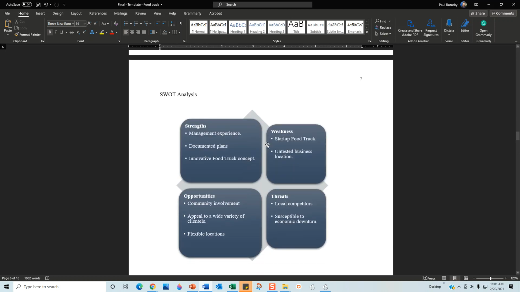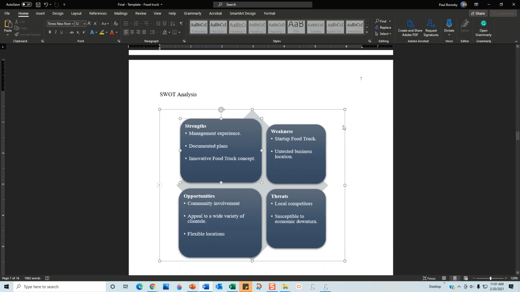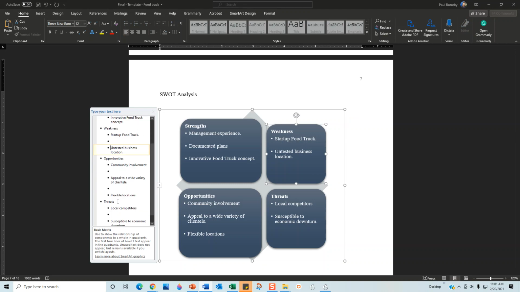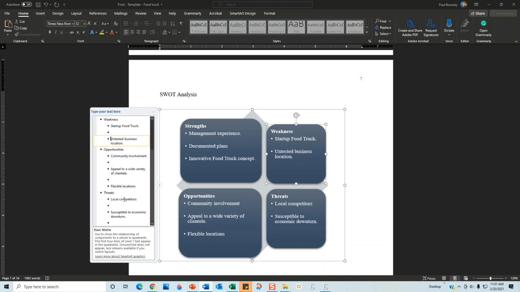SWOT analysis. This is a nice little succinct document showing your strengths, weaknesses, opportunities, and threats. Strength: management experience, and this should be applicable. If not, then make sure you change it. The way to change information is you're going to click on this nice little document here. You're going to go to this arrow here, and then right here is going to open up, and you're going to be able to make the changes to the strengths, the weaknesses, the opportunities, and scroll down a little bit, and voila, you've now got the threats.